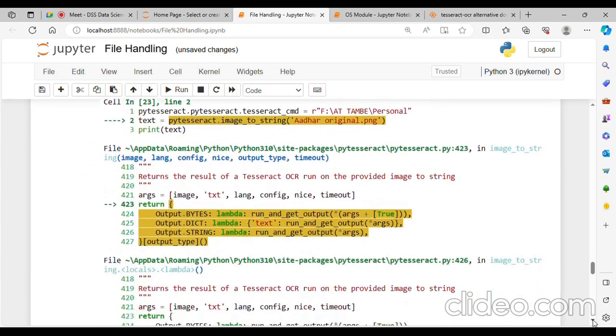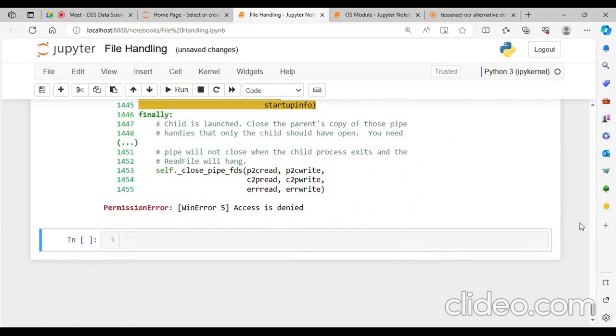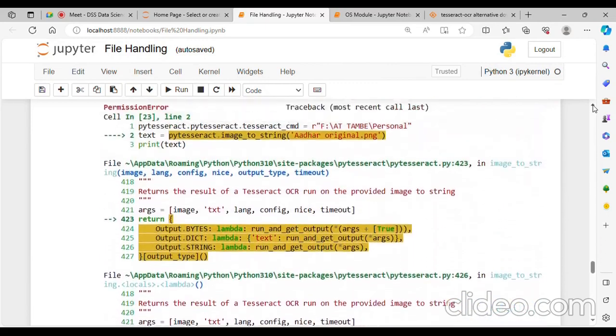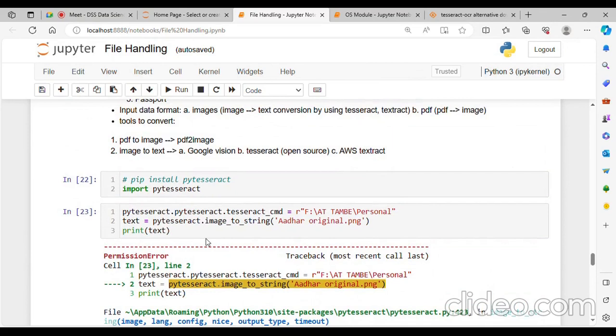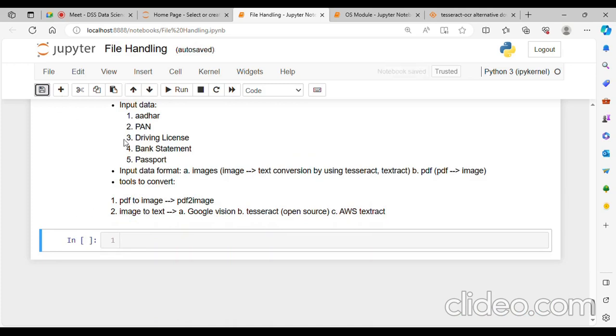Permission error. Okay, access is denied. It does not have access to read that file. So we are going to see this in a further module also, in regular expressions. At that time I will explain this to you. For now, don't concentrate much on this. I'll just delete this. As of now, just focus on file handling, how to handle the files. Is this clear? How to open, read, write, append text files, JSON files, binary files?